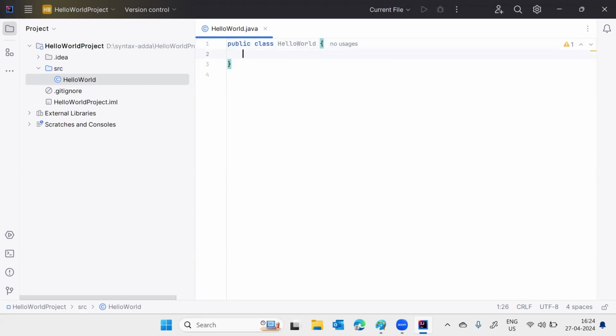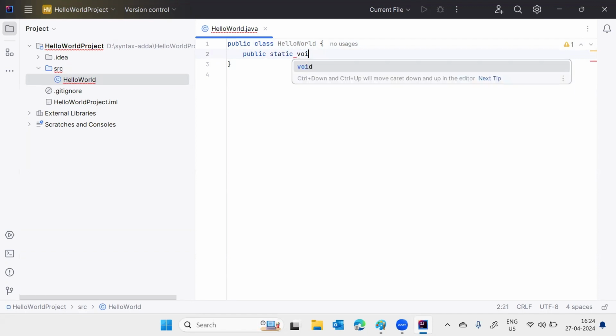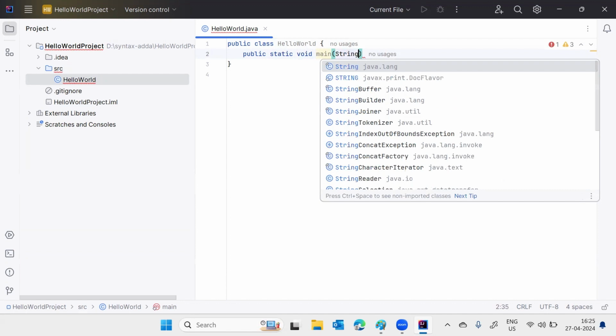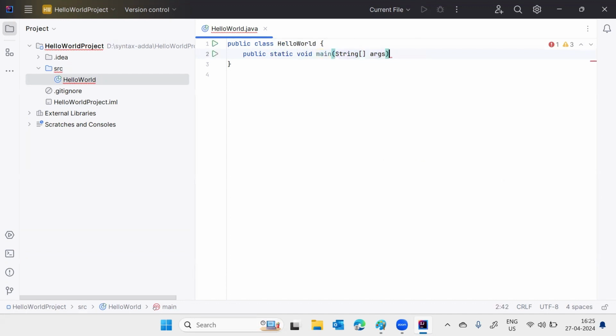Now inside this, as we talked about, every class in Java will have some properties and behavior. Behavior is nothing but the methods in that class. So how can we write one method here? public static void main, and then write String args, that is arguments.